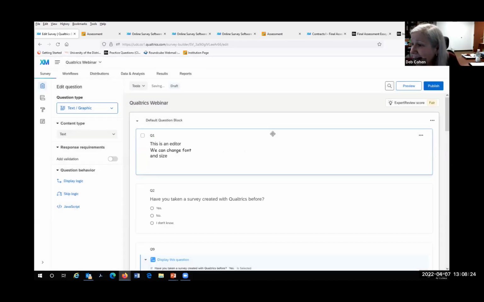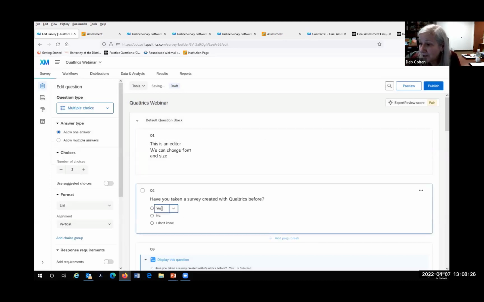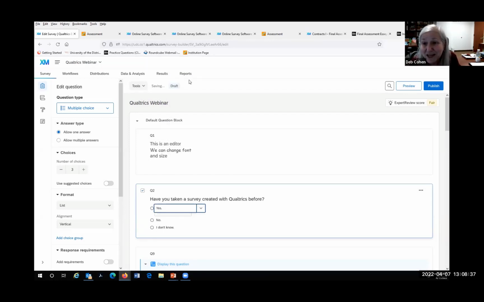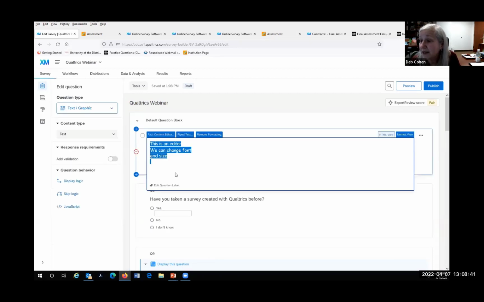So you can do this and then, again, on your answers for stuff too, you can go into the rich content editor if you need more. One of the really cool things, and one of my questions did, is if someone says no and you want to allow them to comment, you can add a text box after it so they can comment. So those are the other kinds of things.